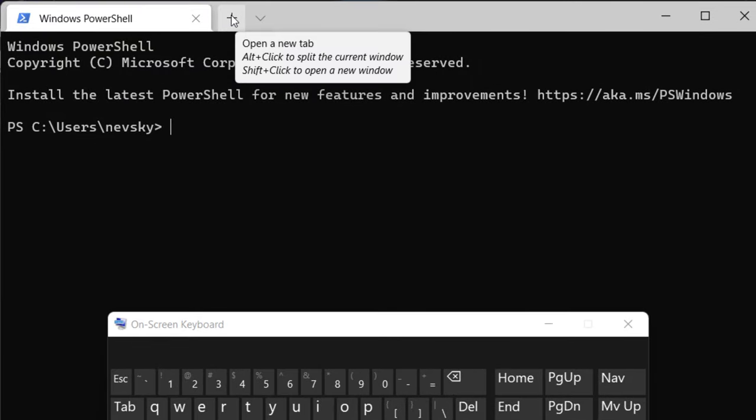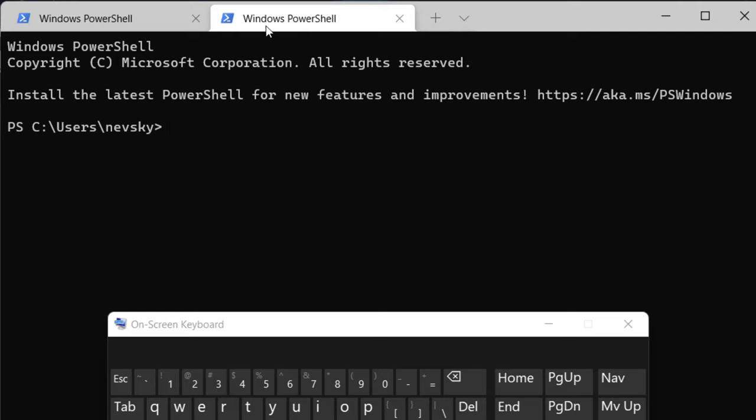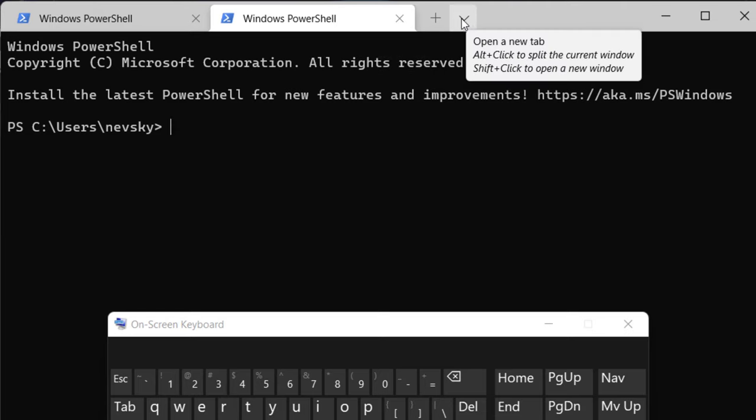Just click on it and you're gonna get a new tab. Or if you want to close it, just click here on this X button. Also, this downward arrow button is very helpful if we want to open a certain tab.